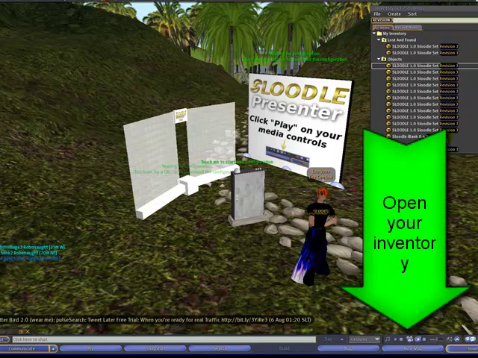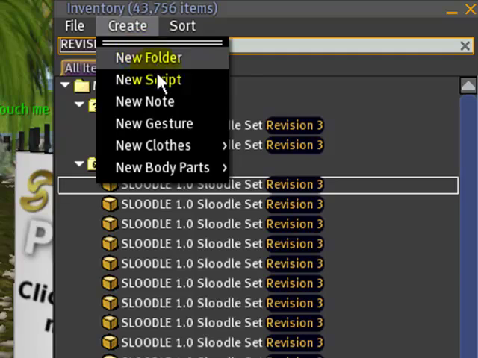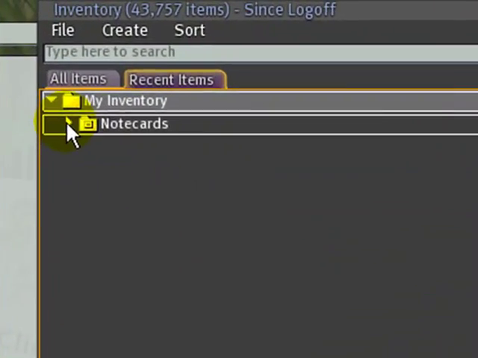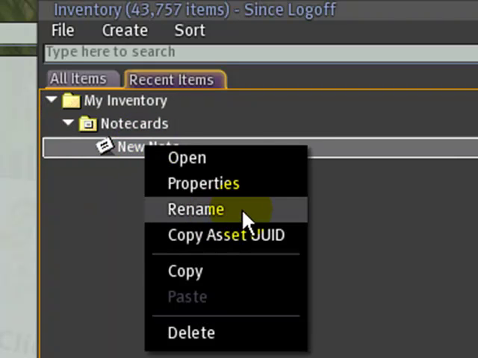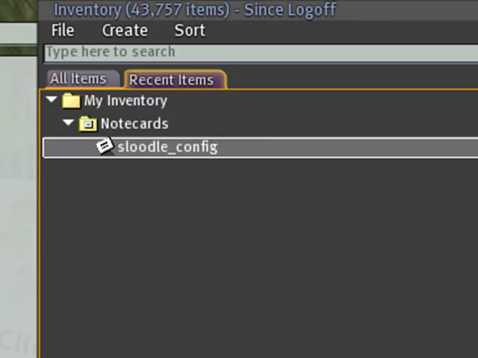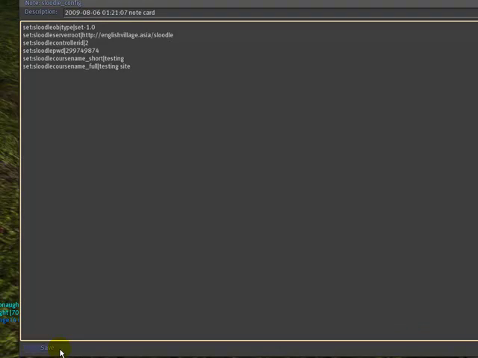I'm going to open up my inventory, and we're going to create a note card. So I'm going to go up to Create, and then go down to Create New Note. Now if you click on the Recent Items tab, you'll see that there's your new note. So immediately I'm going to right click this and choose Rename. I'm going to name it Sloodle_config. And that should all be in lowercase. Okay, now in the note card itself, I'm going to press Control V to paste the text that we copied off the website, and I'm going to press Save.